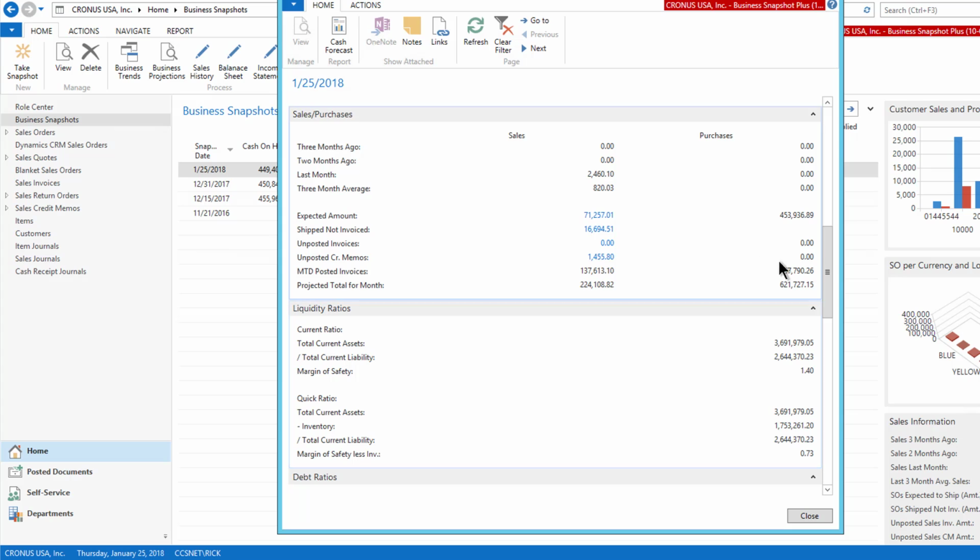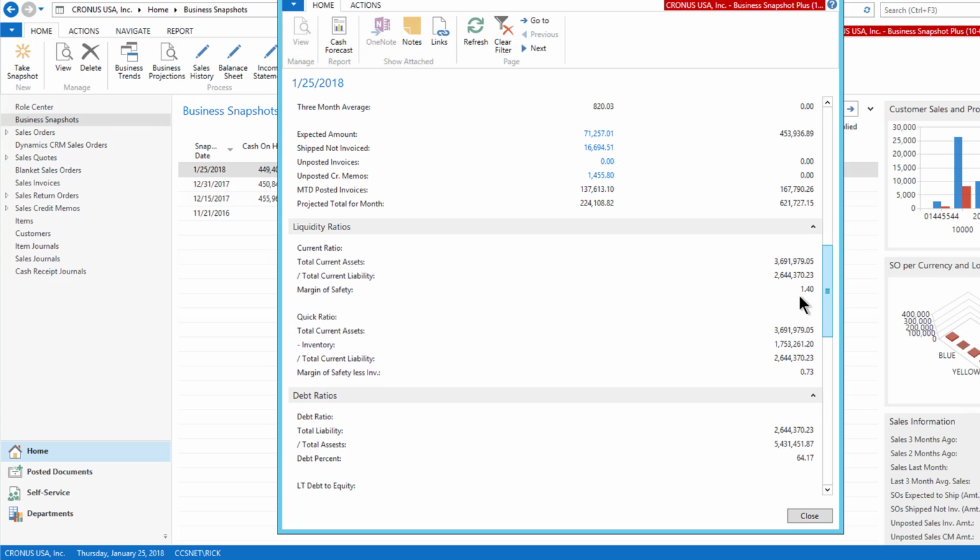Okay, now there's some other great ratios. Now you're probably doing some of this by hand would be my guess. You have a liquidity ratio where you simply take your total current assets and divide by your total current liabilities. That's called a current ratio, and that's kind of a margin of safety. So it's at 1.4, and you can kind of study the trends of these numbers. A quick ratio is your total current assets minus your inventory, that's this number here, divided by the total current liabilities, gives you the margin of safety less your inventory, so that's at a 0.73.